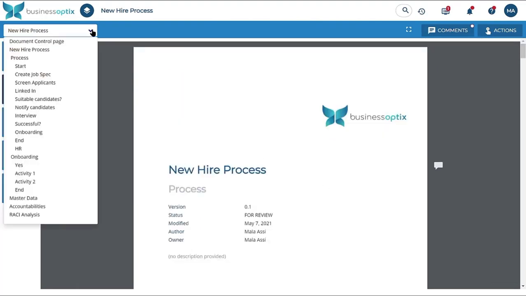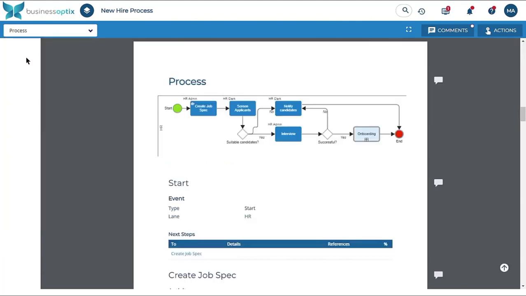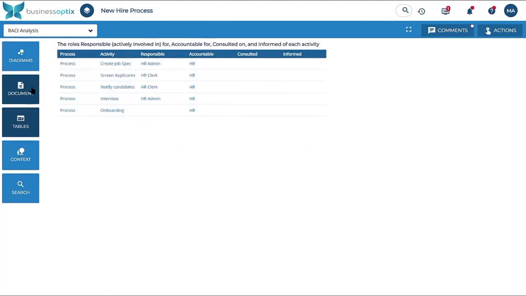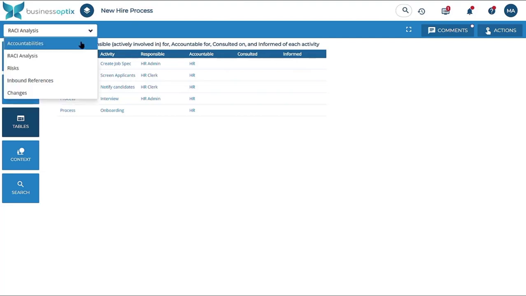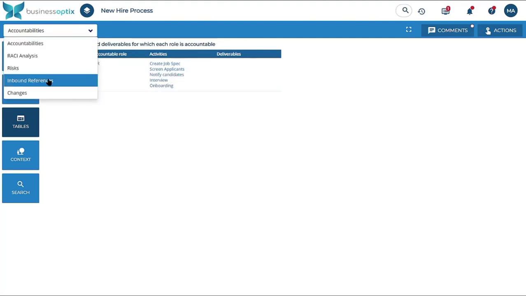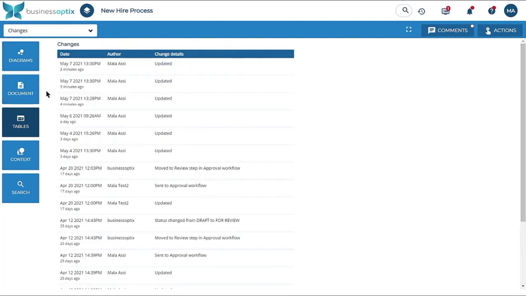The drop-down menu at the top provides easier navigation to specific parts of the document. Certain properties and data can be viewed in table format. This provides an alternative view of certain detail populated for a property throughout the whole model. Here you can see a table highlighting the RACI throughout the process as well as an accountabilities table. Other tables also include risks, inbound references, and changes made to the model.